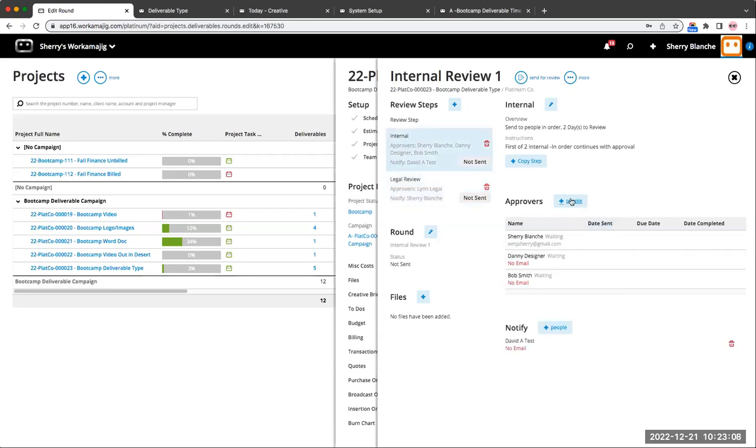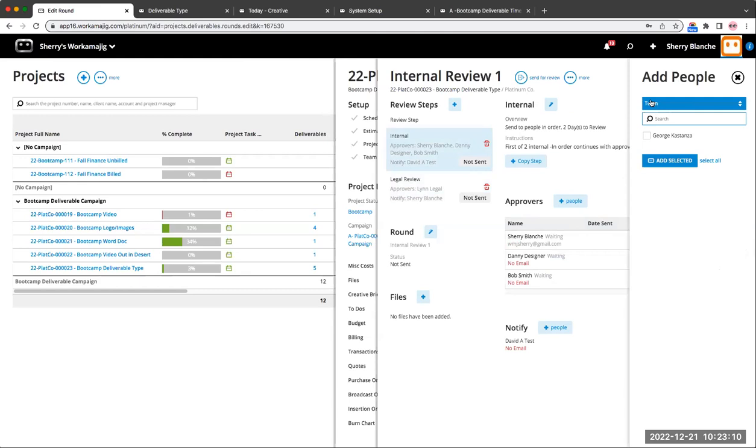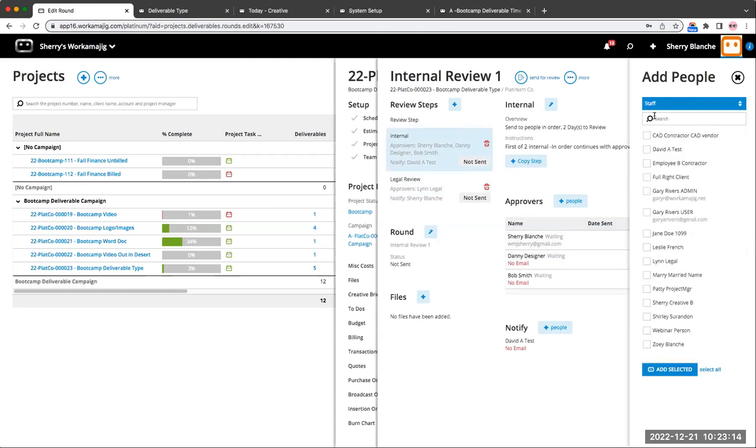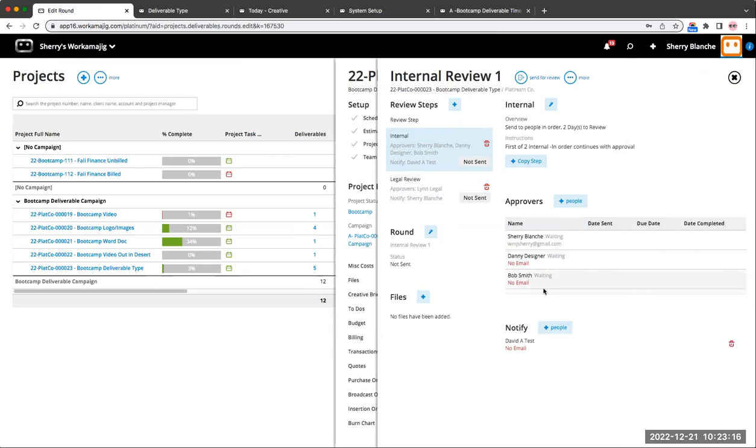Now, I could still come in if I needed to, and I could still say, I want to add some other people in here that weren't on those fields, and I need to add them to a specific step. That's fine. You can still edit after the fact, but you can see how efficient it made creating this deliverable to automatically put everyone in here for me.